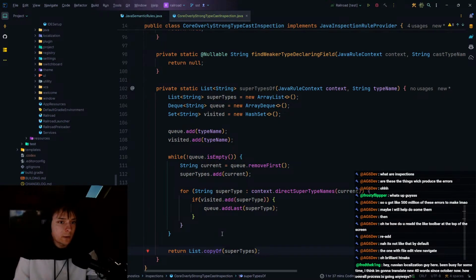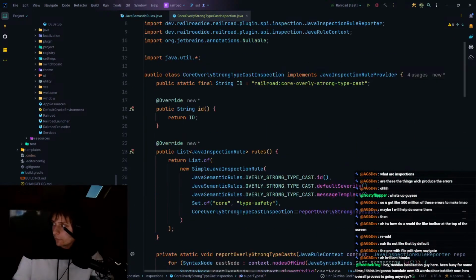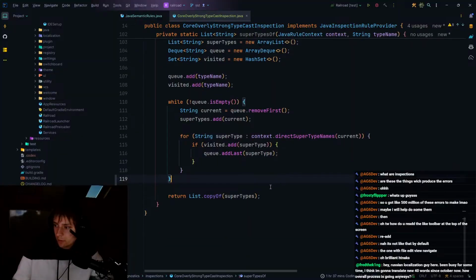Hey, Russian localization guy here. Been busy for some time. I'm going to translate 40 words since October. Overall progress is actually coming along pretty well. I feel like with the SST coming along now, everything is starting to come together a little bit. I will say you will have a lot of translations to do. There is a lot in the translations.